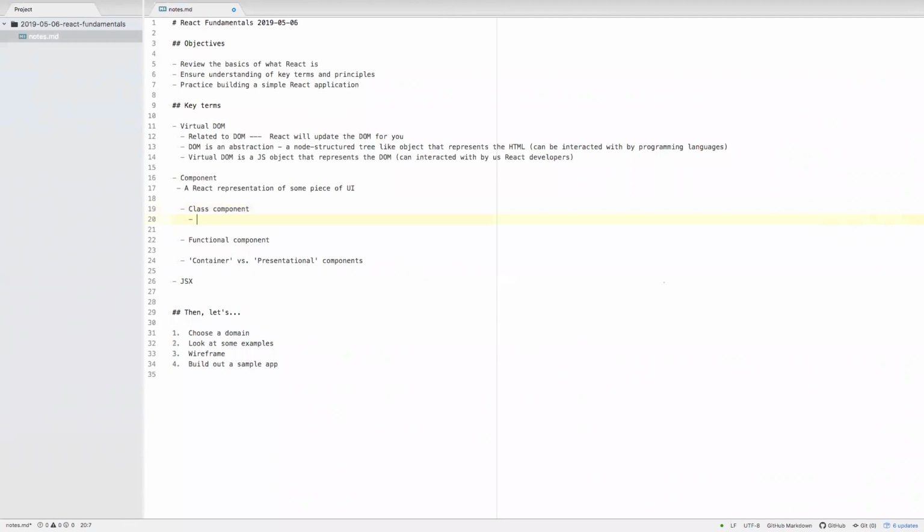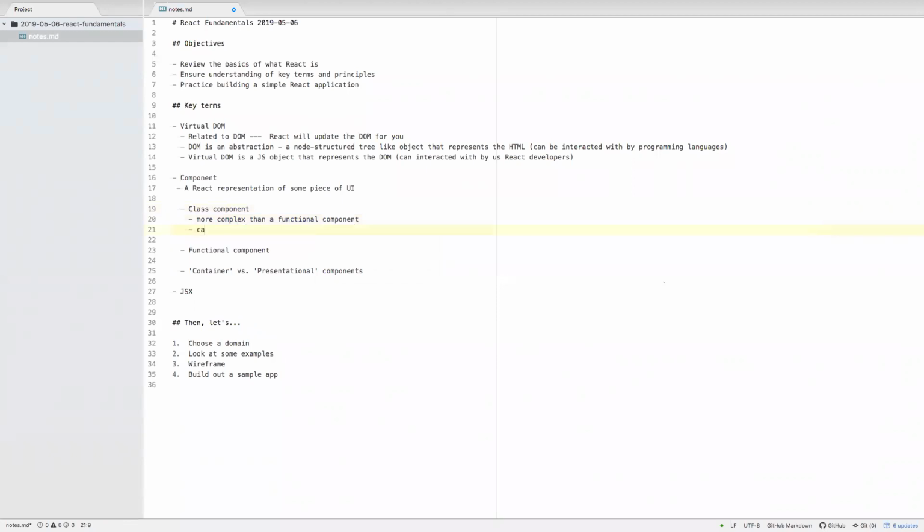So a class component is more complex than a functional one, I think, and it can also contain state. Okay. Putting an asterisk there. That asterisk isn't very good. Maybe I'll put two. Oh no, this is markdown. Oh my gosh, what am I going to do? I'll just put it anyway. I'm going to put a line here.